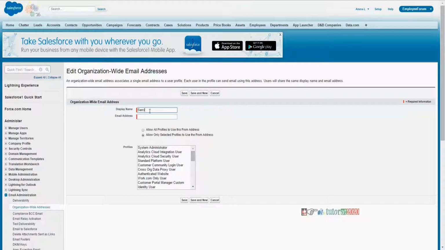the service team. Now I will just give the email address, probably mine. While sending those emails from the system, you will use that from address. If you want to allow that email address to be used by every active user in this org, you do it. If you want to give specific profiles that access, then you give it here.